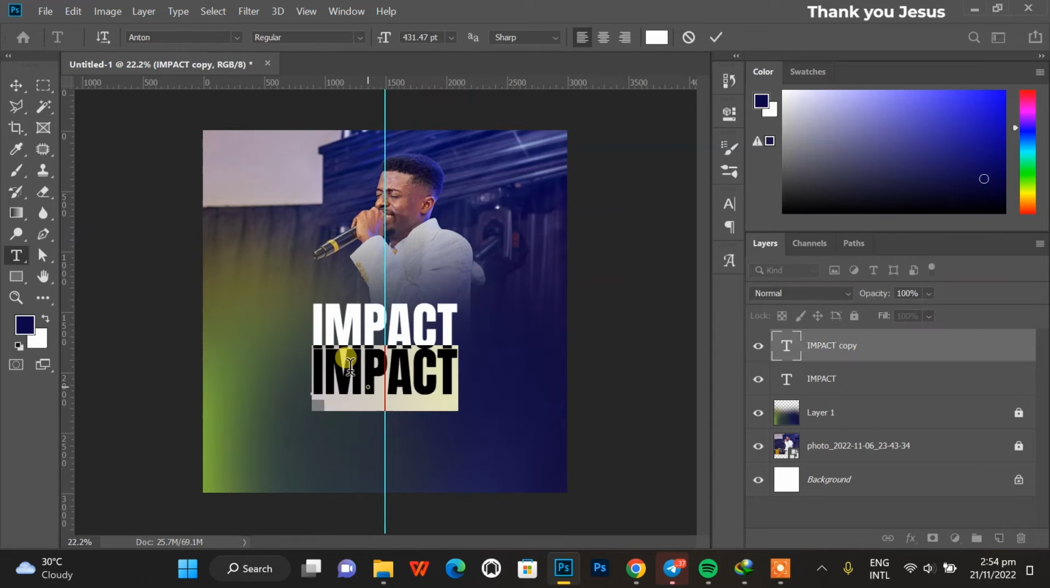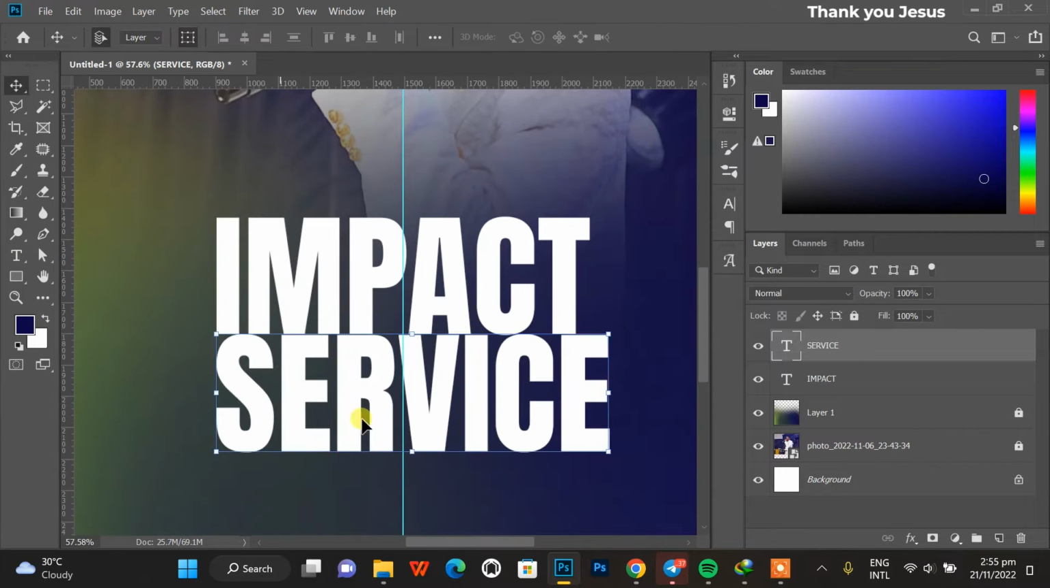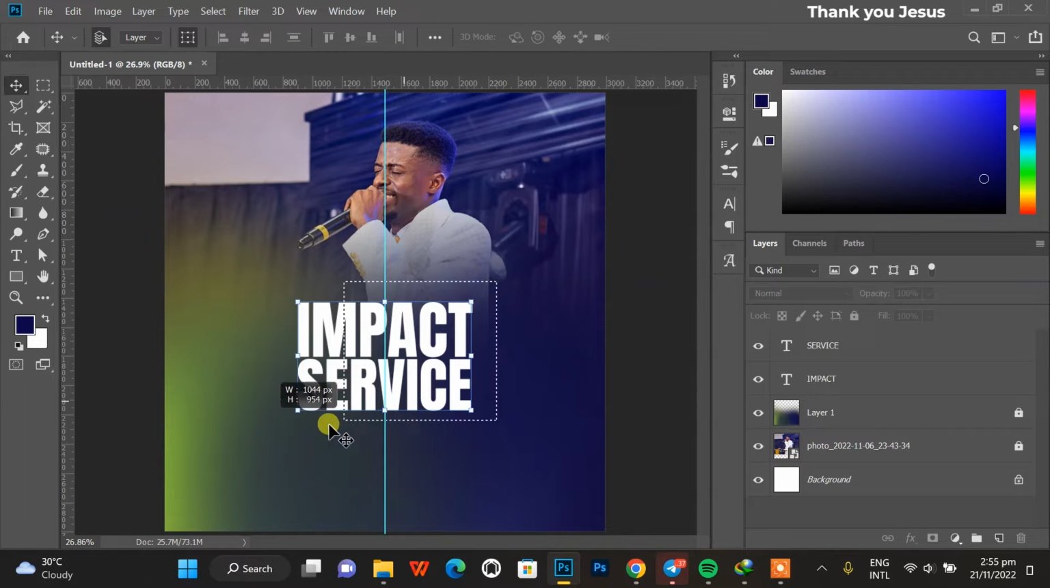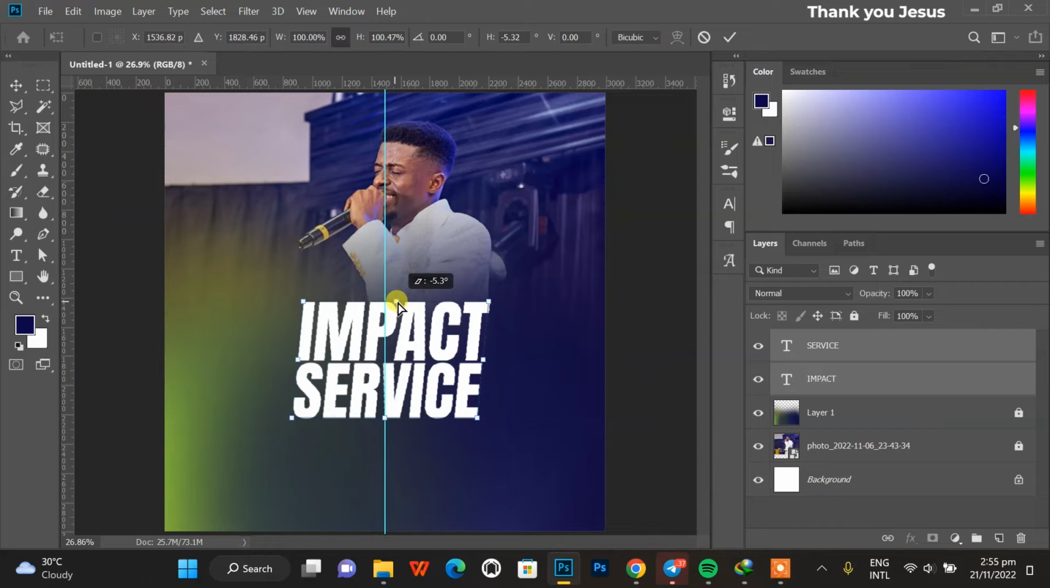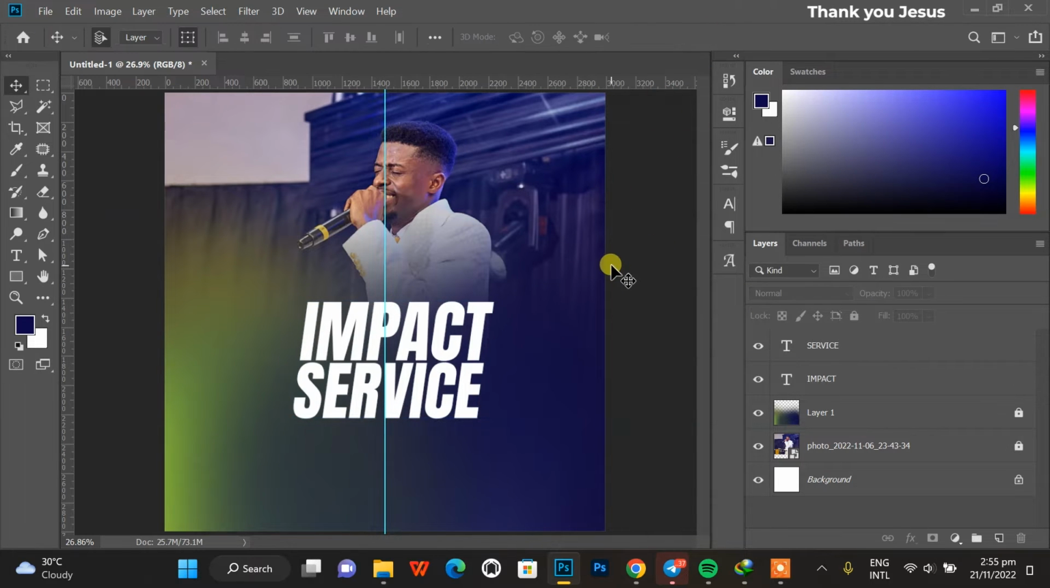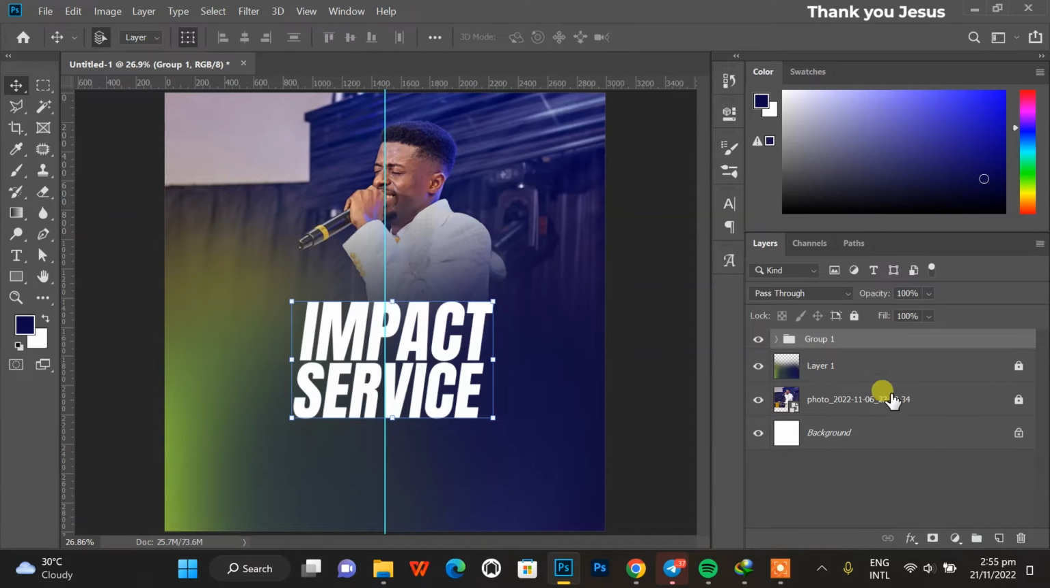Yeah. So that's my interpretation, and me moving it to the right is just to make it a little more stylized. And I think that is how those who designed the flyer earlier did their impact service. It's quite beautiful, so I had to incorporate that also in my flyer.